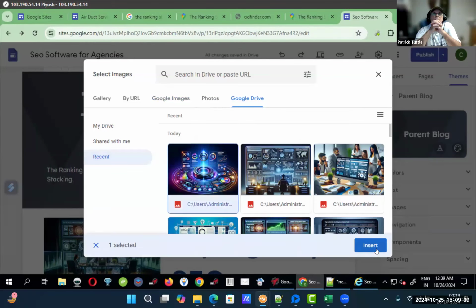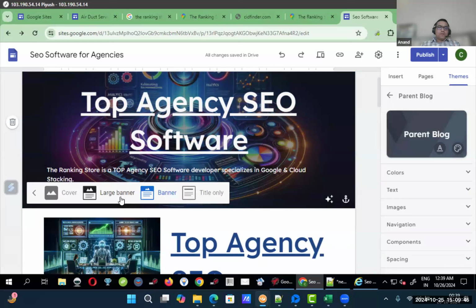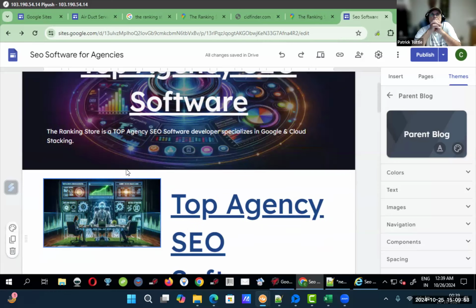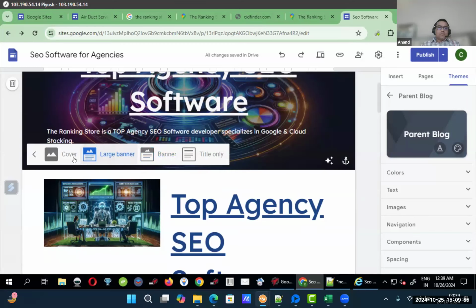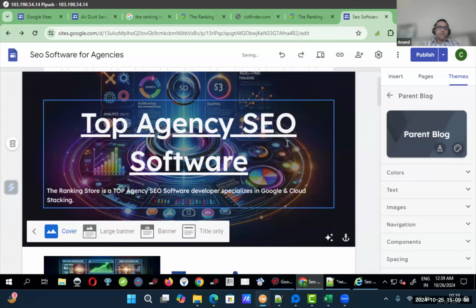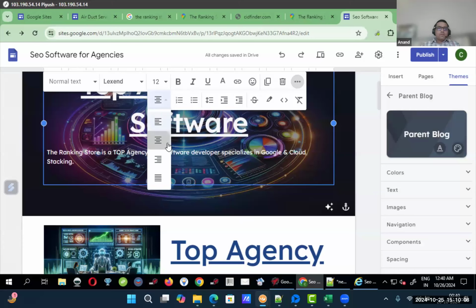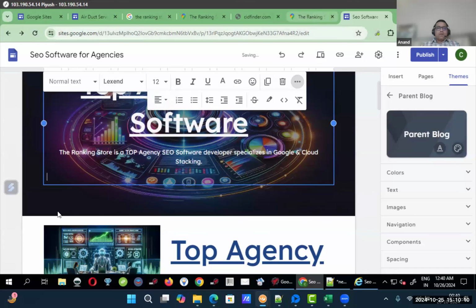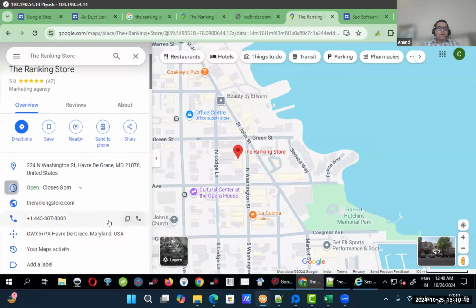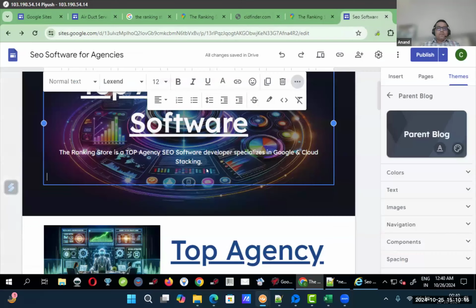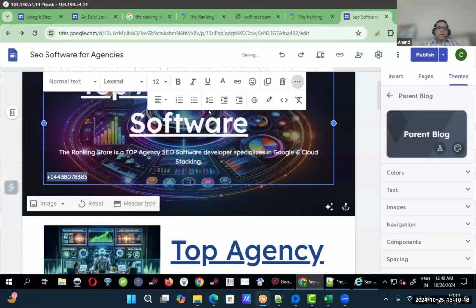Now you have this. And then what we generally do is we use it as a large banner or banner. What's the difference between the two? Yeah, one second. Cover. I think we use it as a cover. Then we can have a phone number here. We can also align it to the center so it looks nicer. And then we use the phone number and put it up here.